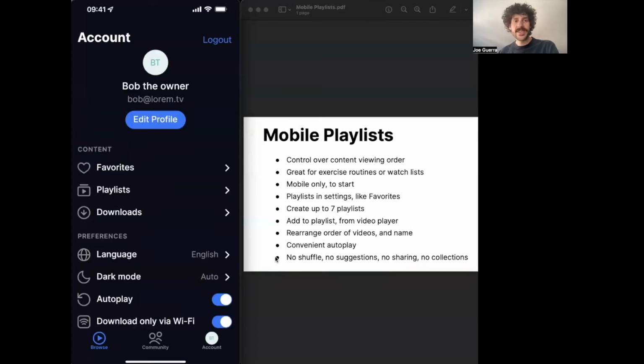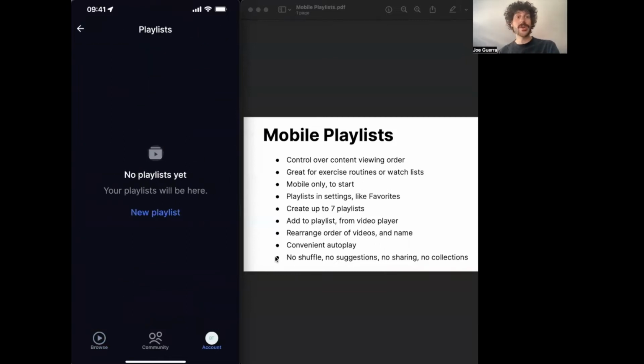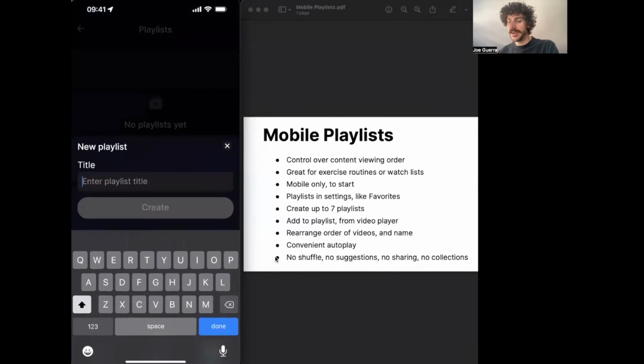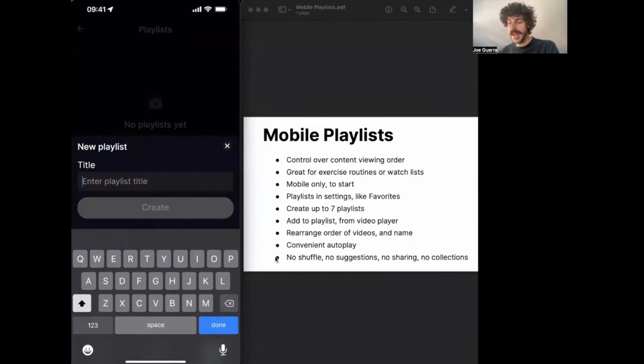In the account settings, you can see that playlists are right here underneath the favorites. And this is what it looks like when you don't have any playlists. You can create a new playlist and give it a name.